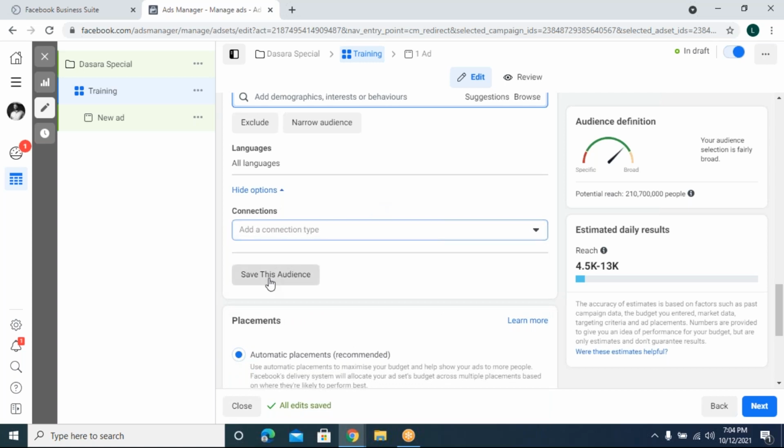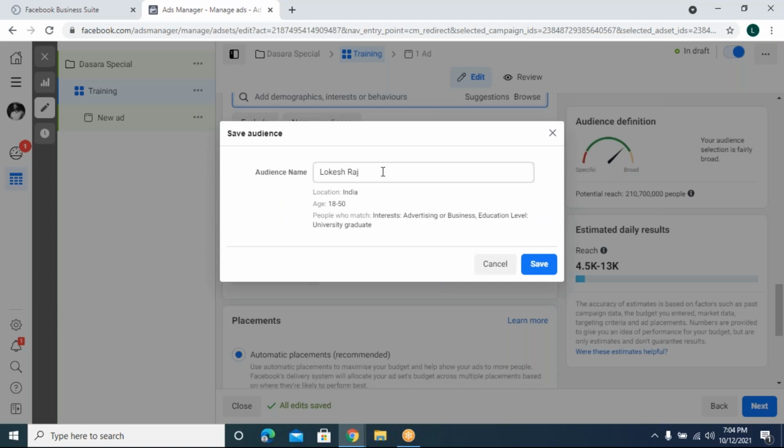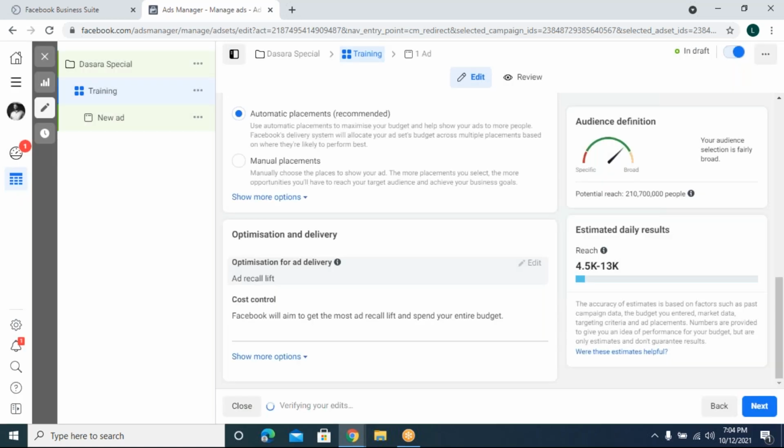Click on save this audience, and you can give the name of this audience. So I'm going to use it as Dasra. So for my Dasra campaign, I've used this particular audience type, so that I can choose it next time. If I'm going to run any ad relevant to it, I can choose that particular type of audience from the list.